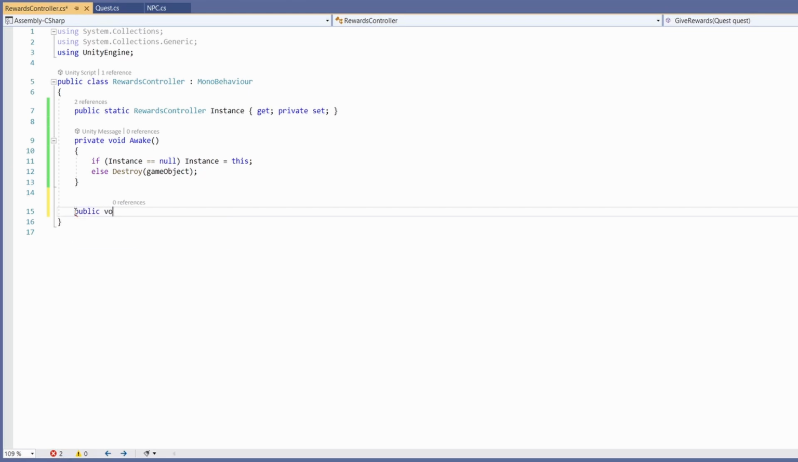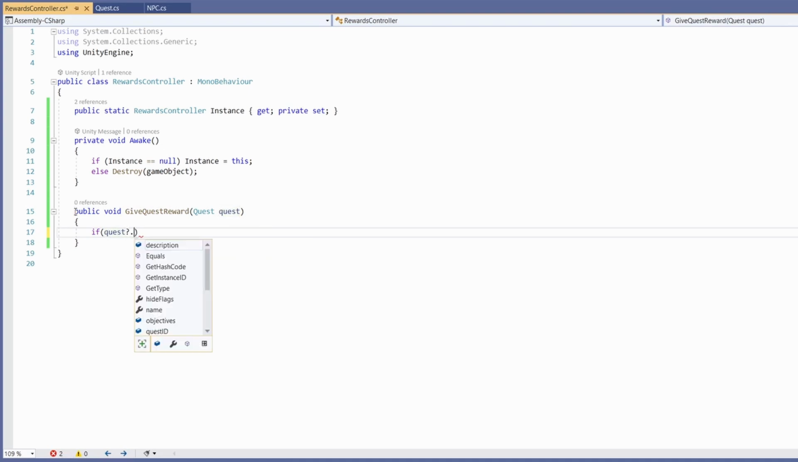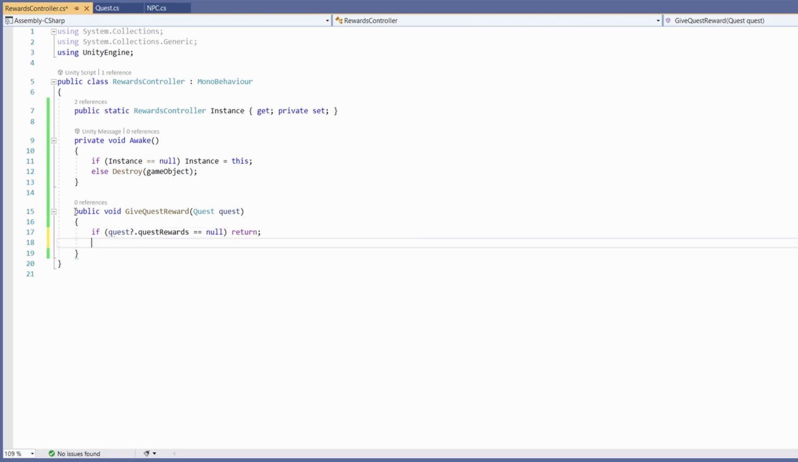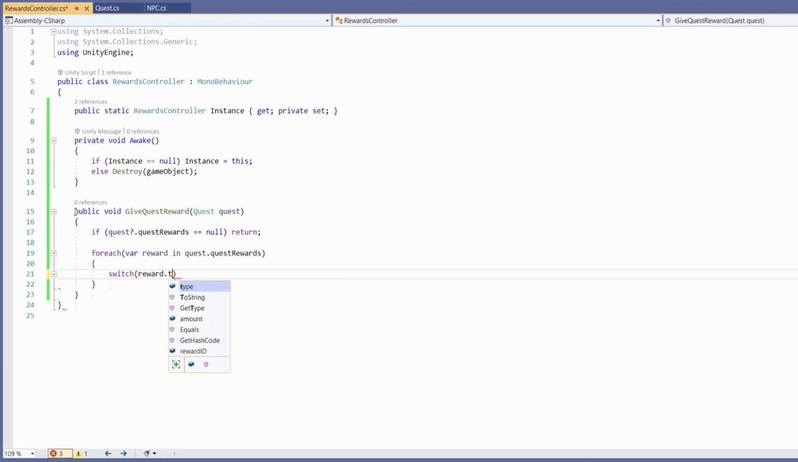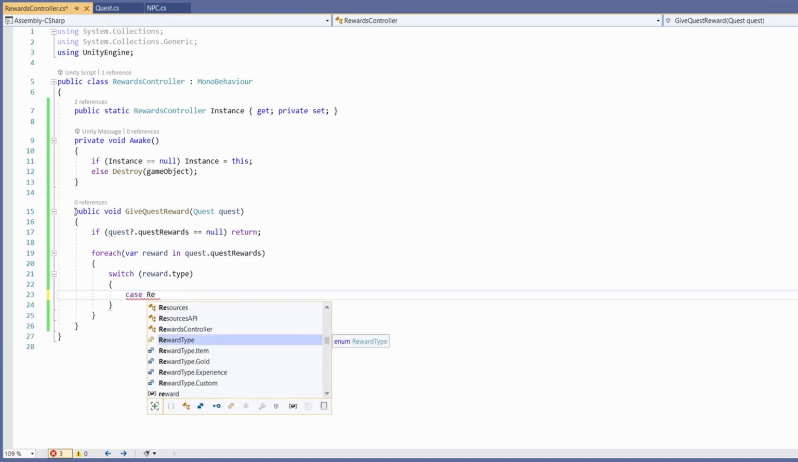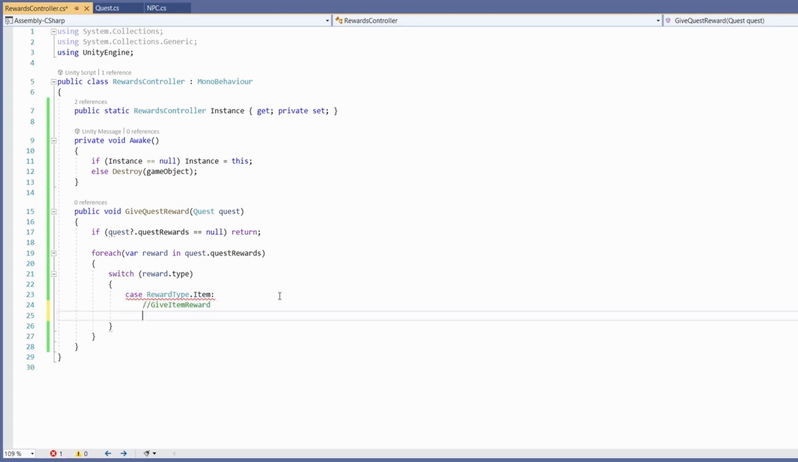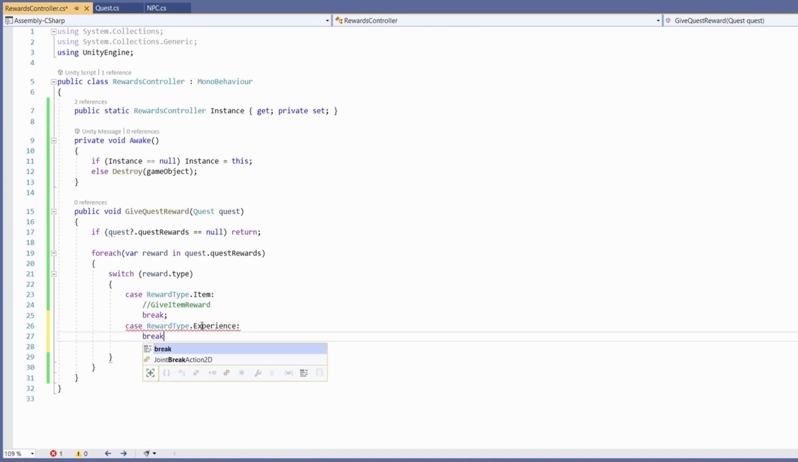Next we'll want a public void give quest reward, where we'll pass in our quest. First we'll check if our quest, question mark to check it's not null, dot quest rewards equals null, then we'll return, as there were no quest rewards added on this quest. Then we'll go for each var reward in quest.quest rewards, do a switch case and say reward.type, and we'll want a case for reward type dot item. So if our case is of item, we'll want to give an item reward. You can then go through adding cases for all our other types like this, but for now we'll just do our item rewards.